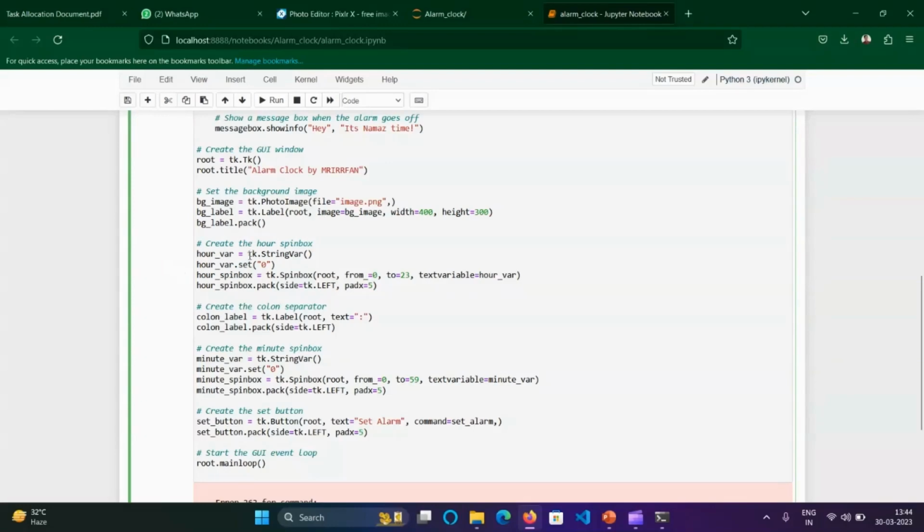So this is for hour, and this is the column separator, and this is the minute spin box. It means there will be an input box where I will input the minute. Like if I am going to set the alarm clock for 1:46, then in hour I will type 13 because it is using the 24-hour format. So in this box I will enter 13, and in the minute box I will enter 46.